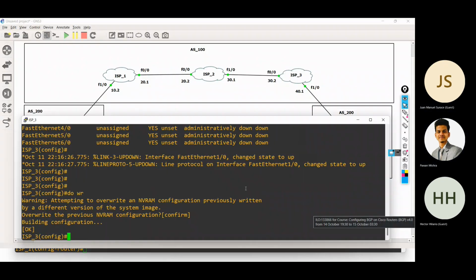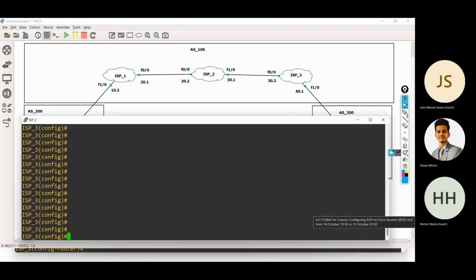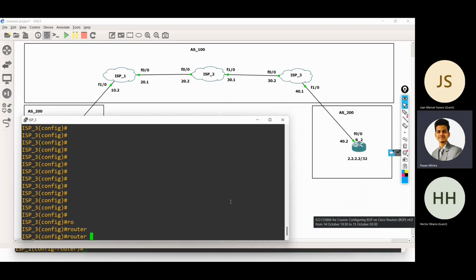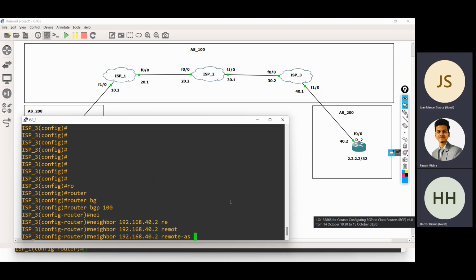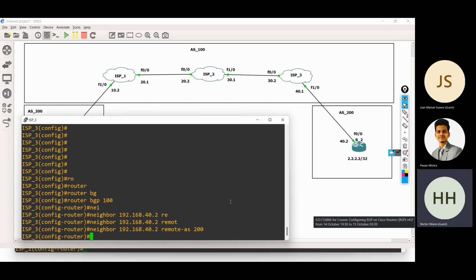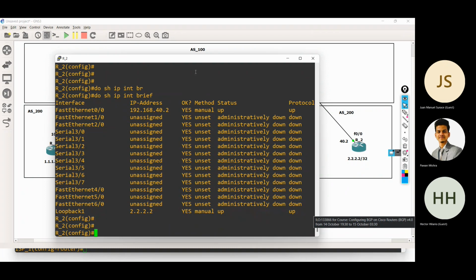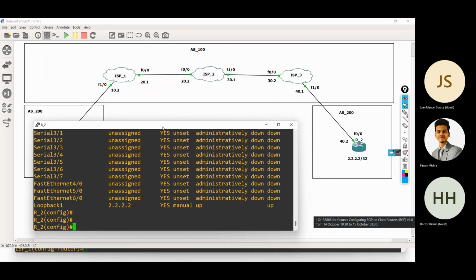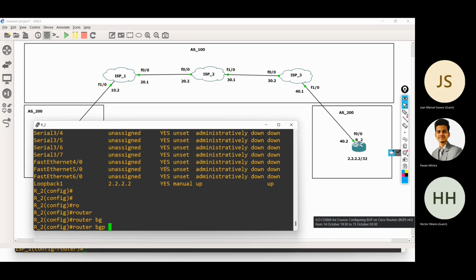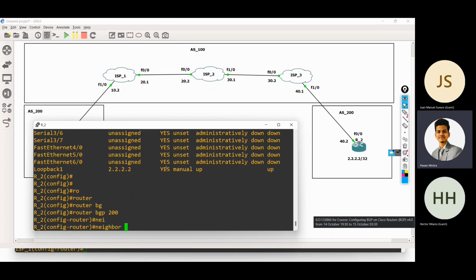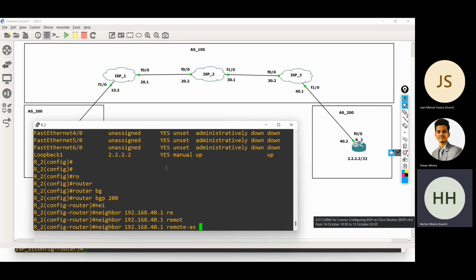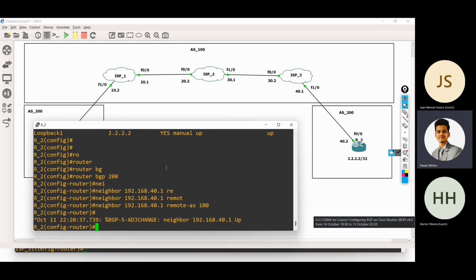So let's go on ISP3 and say first router bgp 100. The neighbor is 40.2, remote AS 200. Okay, and let's go on R2 now. On R2 we need to say router bgp 200, neighbor, remote AS 100. Wait for a second for the neighborship.